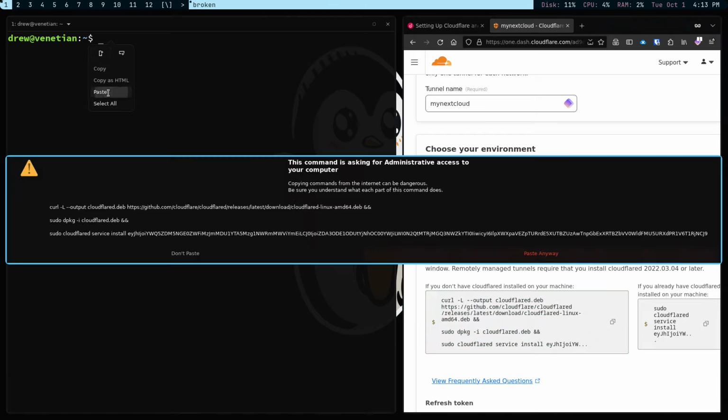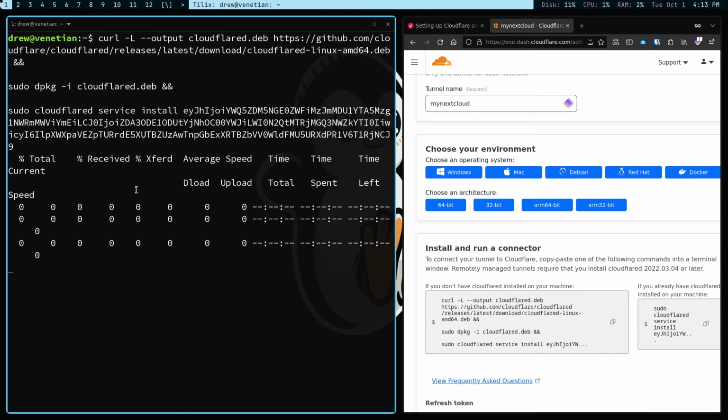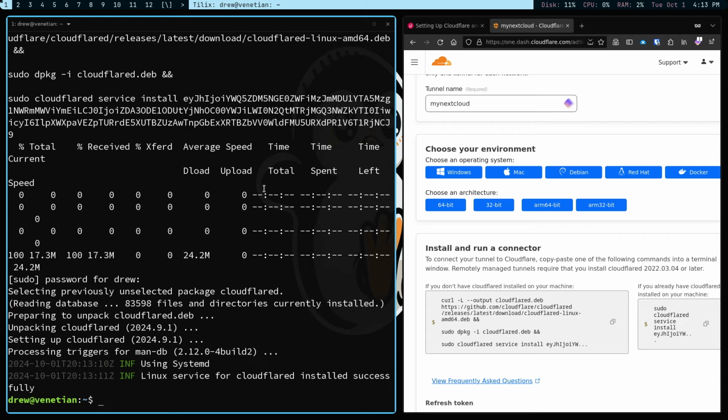I'm going to paste it over here. I'm going to just say paste anyway. And I'm going to select, just hit enter, and then verify that I'm doing this. And there you go. I'm going to go ahead and clear the screen.